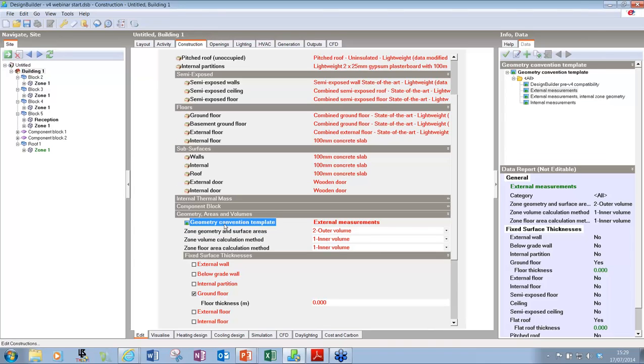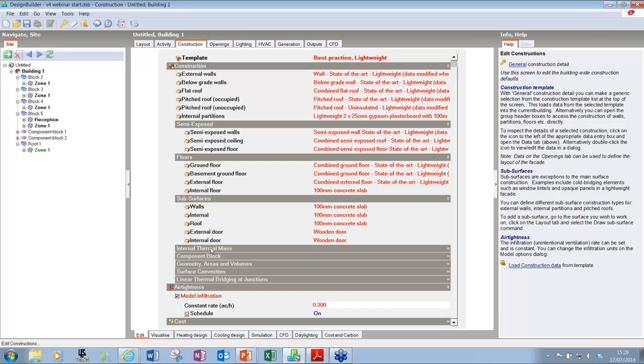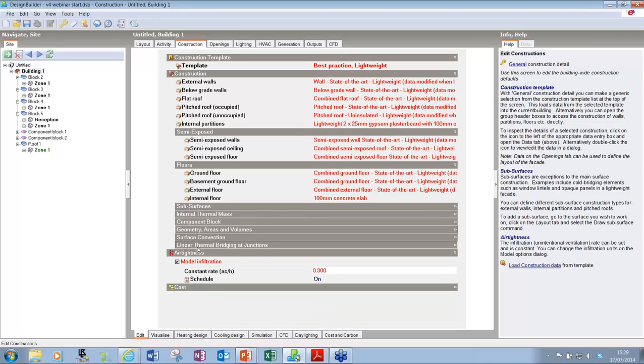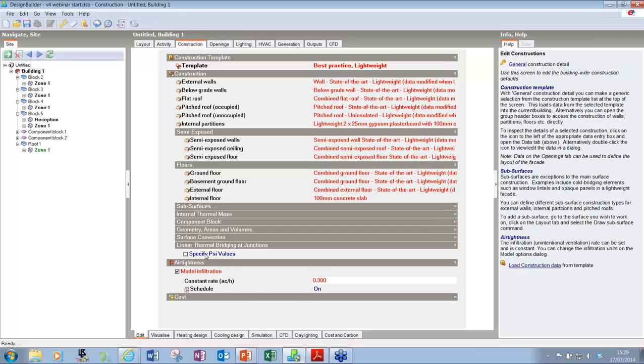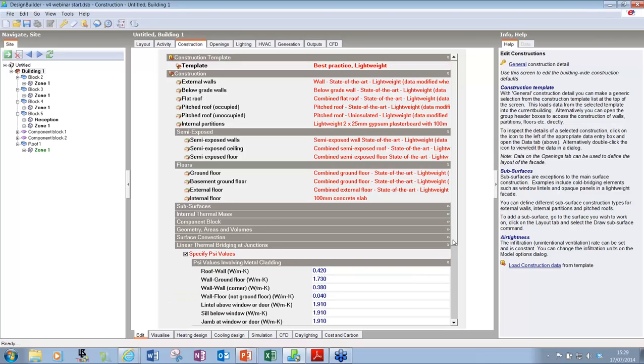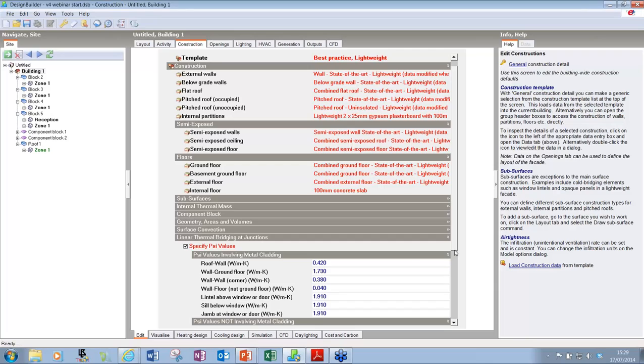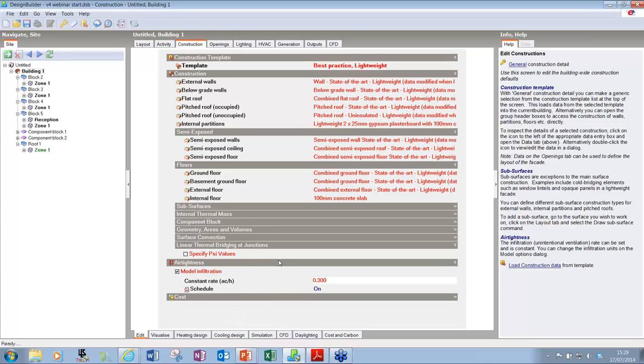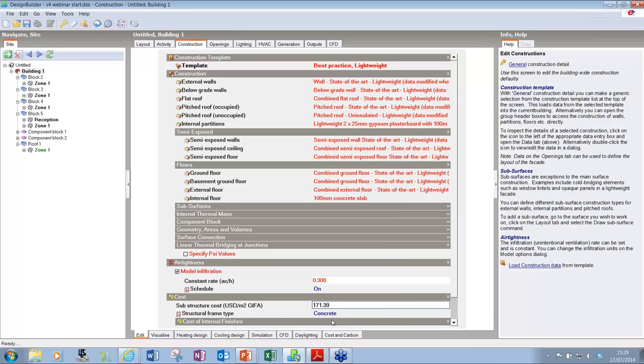Linear thermal bridging is becoming more important with increasing insulation and airtightness standards, and we've introduced a mechanism to enable you to model this in version 4. You also now have the ability to input early stage design cost data in the relevant areas of the model.